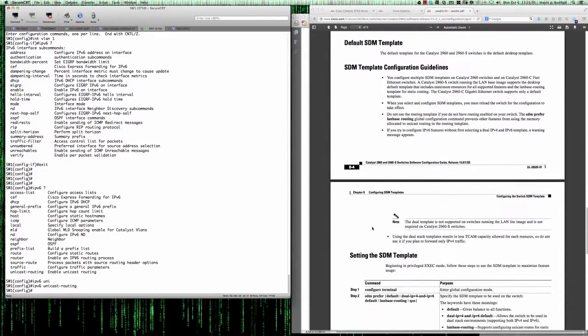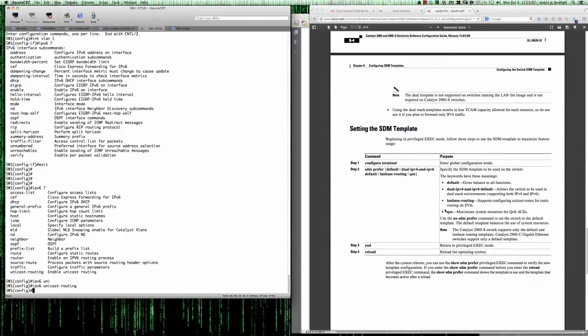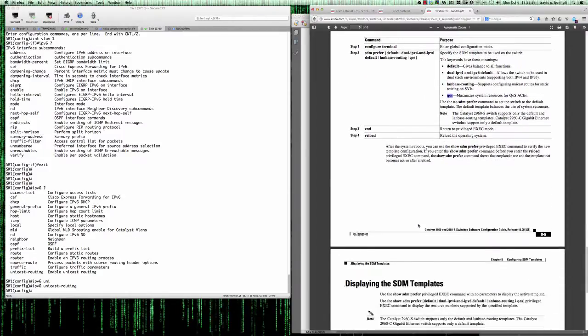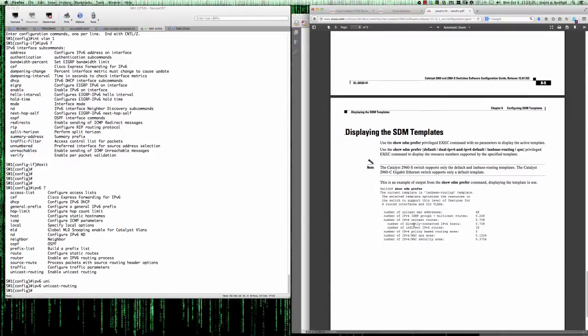Whoops. There's a LAN base routing template. And so on the 2960, this is what you will see. You're going to see an option for default, which is obviously the default. You have your dual IPv4 and IPv6, and there's a LAN base routing. So it supports configuring unicast routes for static routing on SVIs, or switch virtual interfaces. And then you have the QoS template, which is going to maximize your system resources for quality of service access control entries. All right, so hopefully this has shed some light.